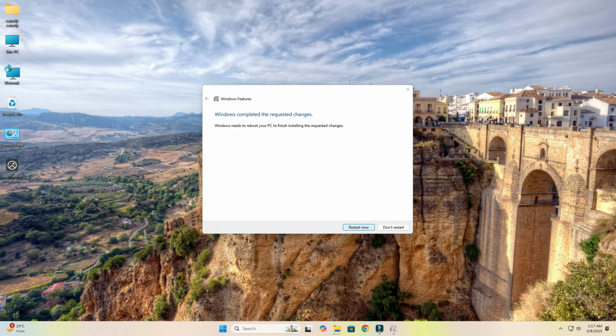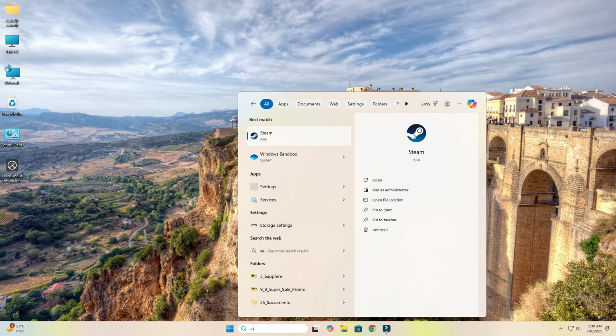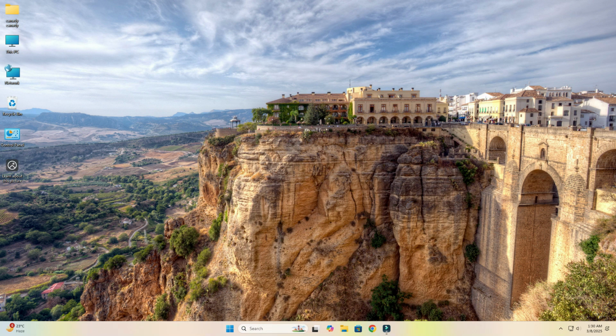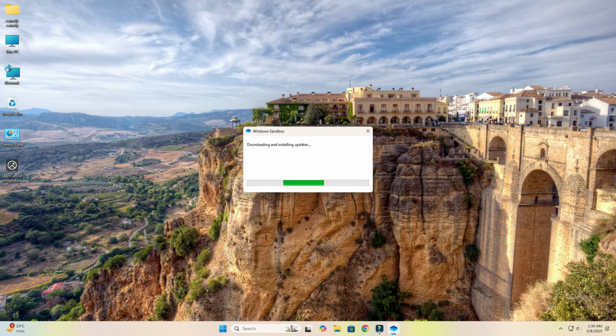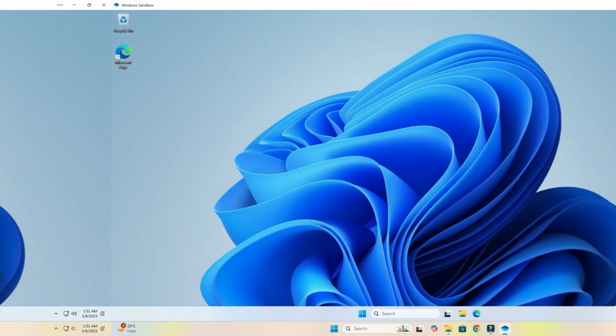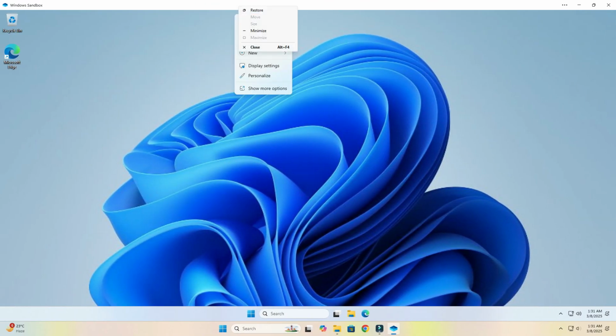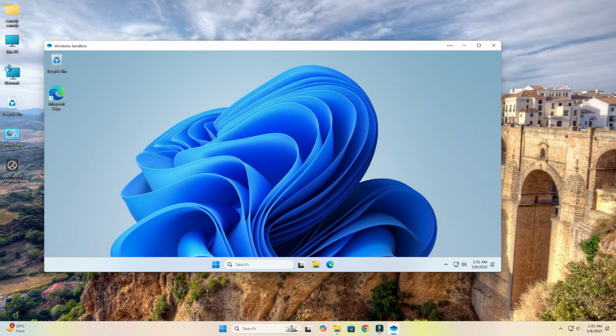Just restart the PC. After restarting, open the search menu, click Windows Sandbox, and launch it. The launch takes some time, so I'm just speeding up the process for you. Here, the Sandbox is ready for use.